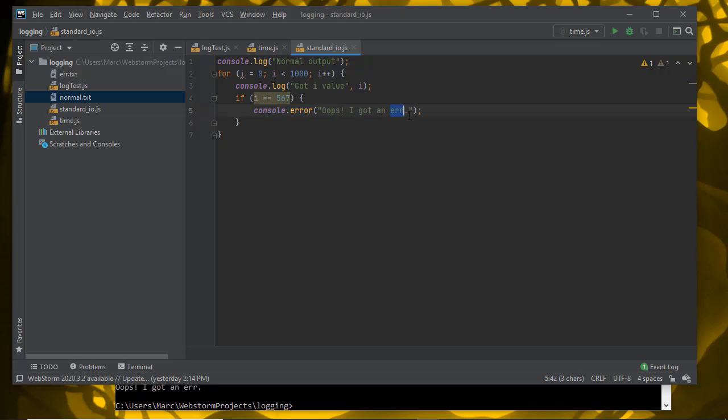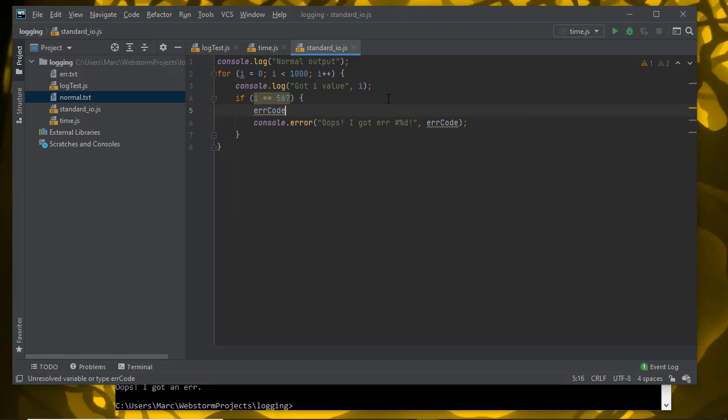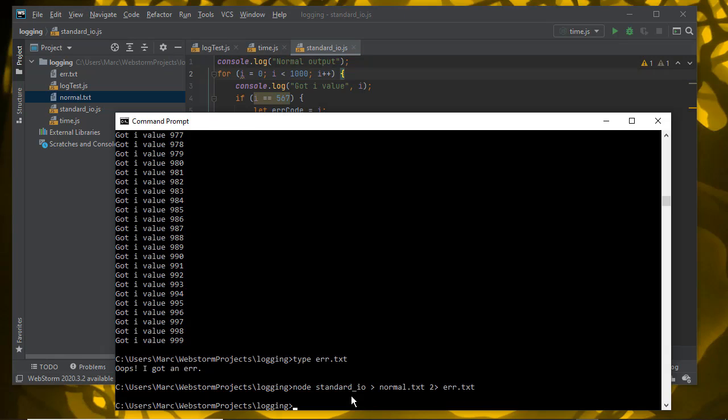So for example, I can say I got error number and then %d, and then I can give it an error code. And let's go ahead and set this error code to 567. And if I run it now, here's my error code. Oops.